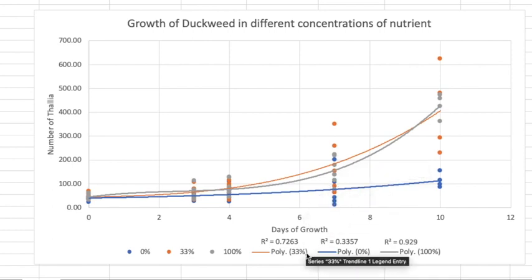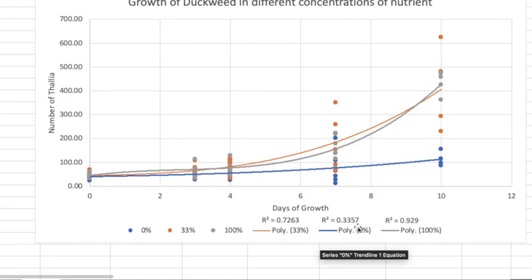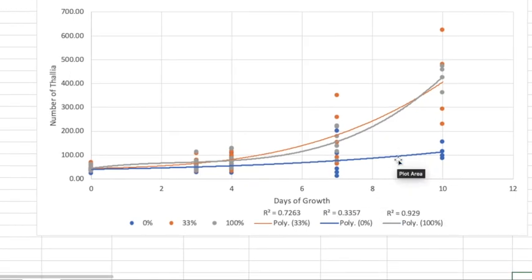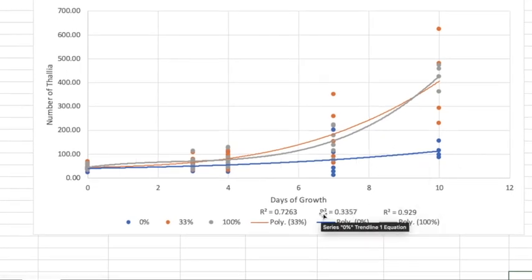Let's have a look. When you have a look at these regression lines, I'm going to start with the blue one down the bottom here. It has an R-squared value of 0.3357. An easy way for you to interpret that is to change it to a percent. The closer it is to 1 or 100%, the better the reliability of the data is.